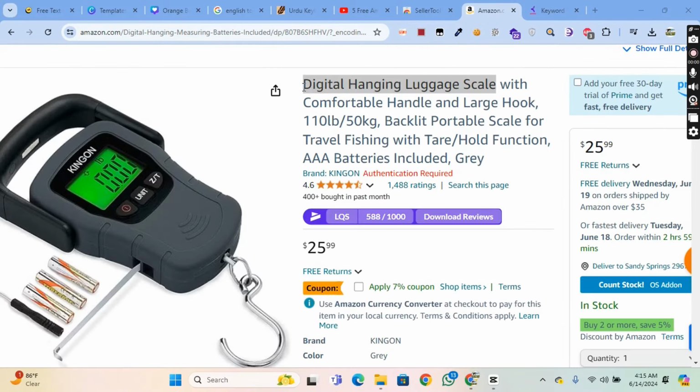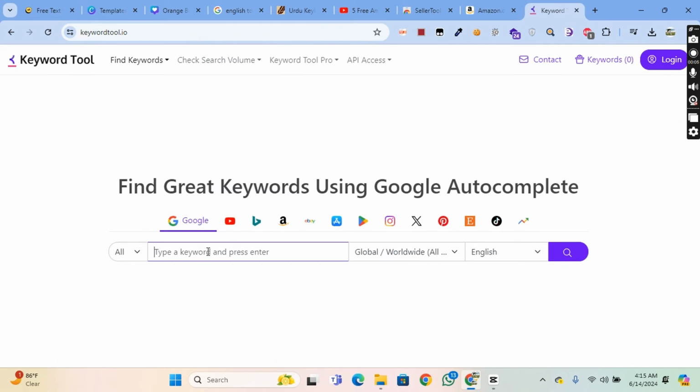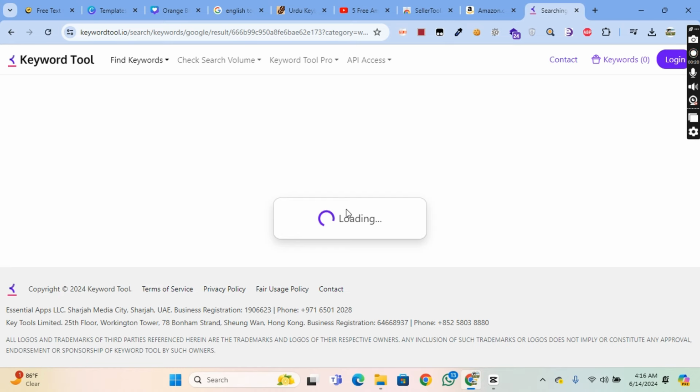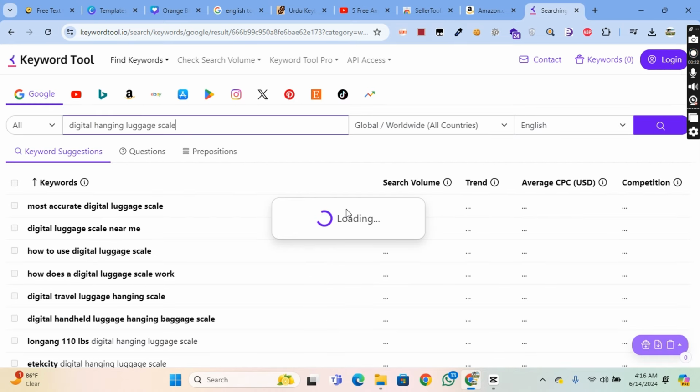Next, copy the keyword from the title. For example, in this case, the keyword is digital hanging luggage scale. Now go to keywordtool.io website and paste the keyword you copied from the product title. This website will generate keywords for your product.